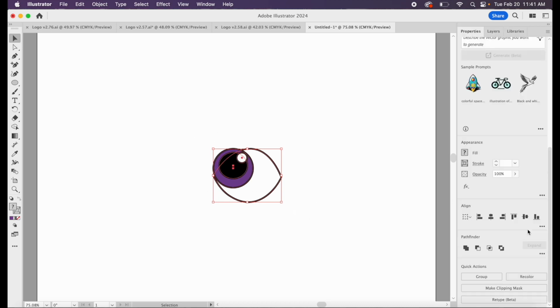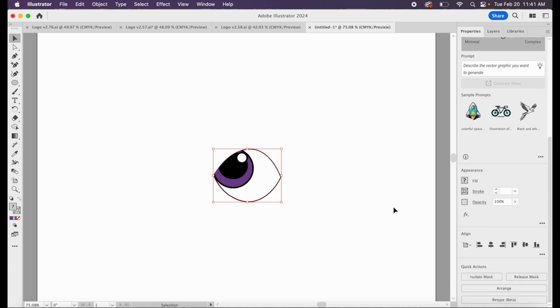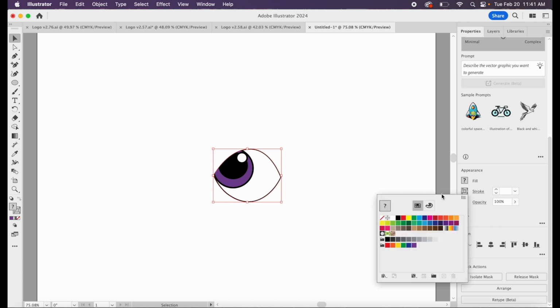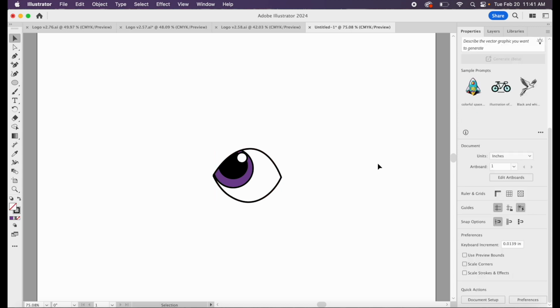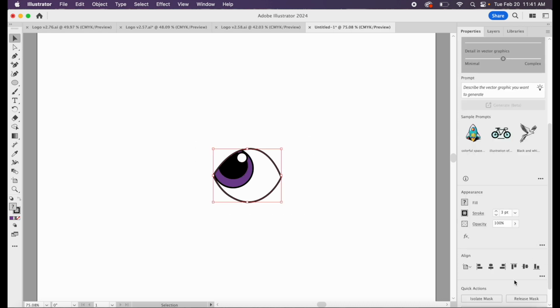select it all, and make clipping mask. Okay. I'm going to want to adjust the stroke weight just to bring it back to the aesthetic that I was going with. And now I have an eye looking in one direction. Okay. I can do the exact same thing. I will want to select, release my mask in my quick actions. Okay.